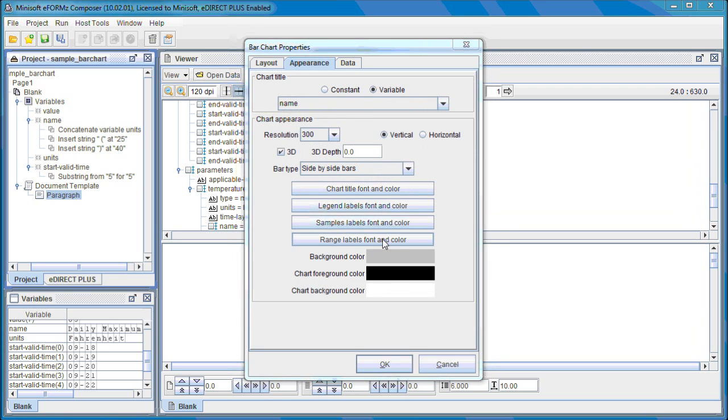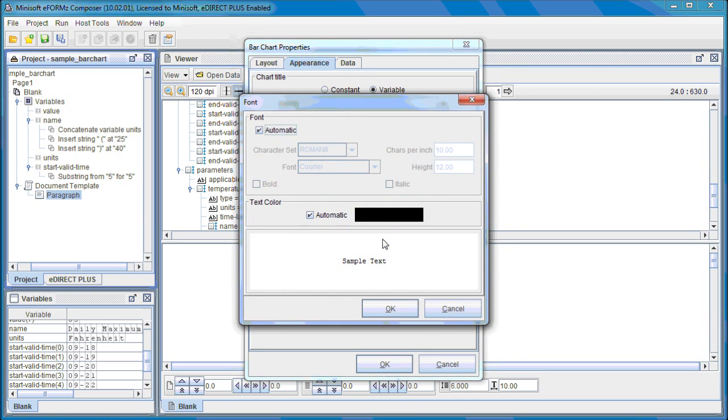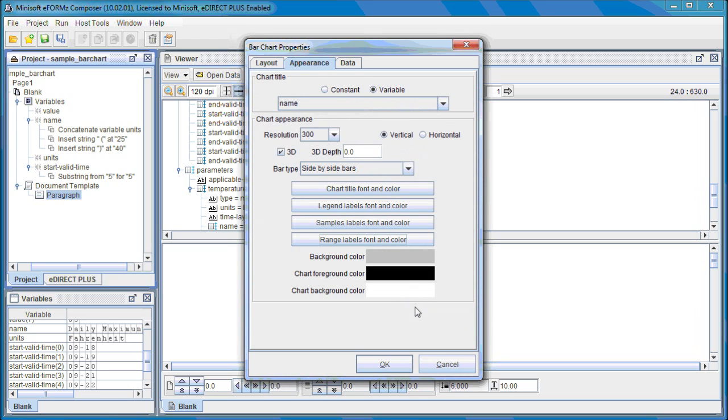The range labels font and color, we can adjust that later if we need to, but we'll just keep that there for now. Background color, gray is okay. Chart foreground color, black, that's fine. Background color, white. Again, you can adjust all these things just as I show with the chart title font and color. We'll keep the defaults for now. It's not going to look good, but we can edit it at a later date.